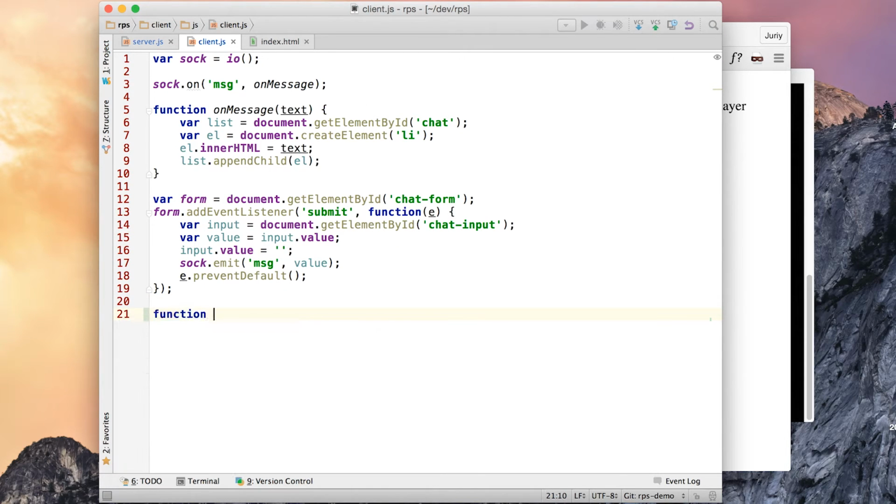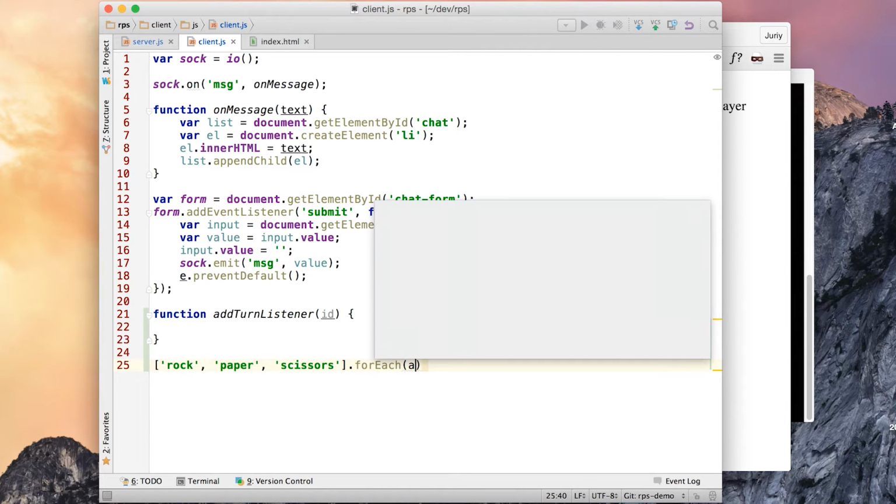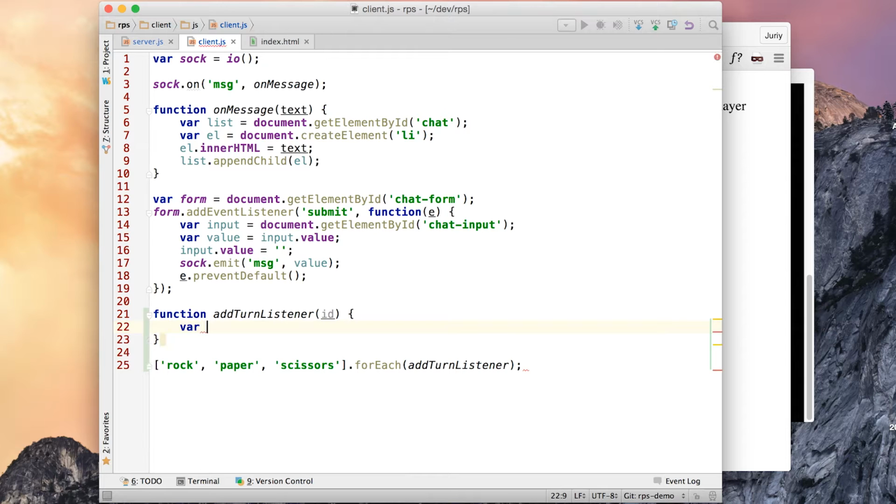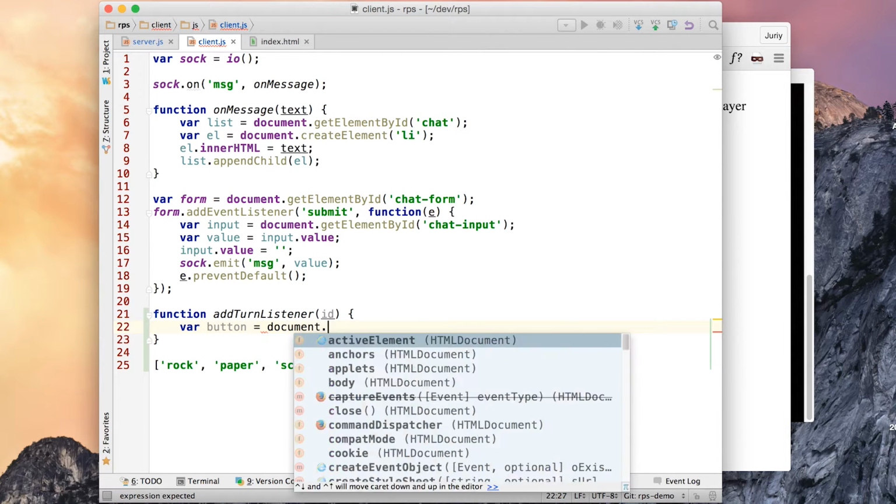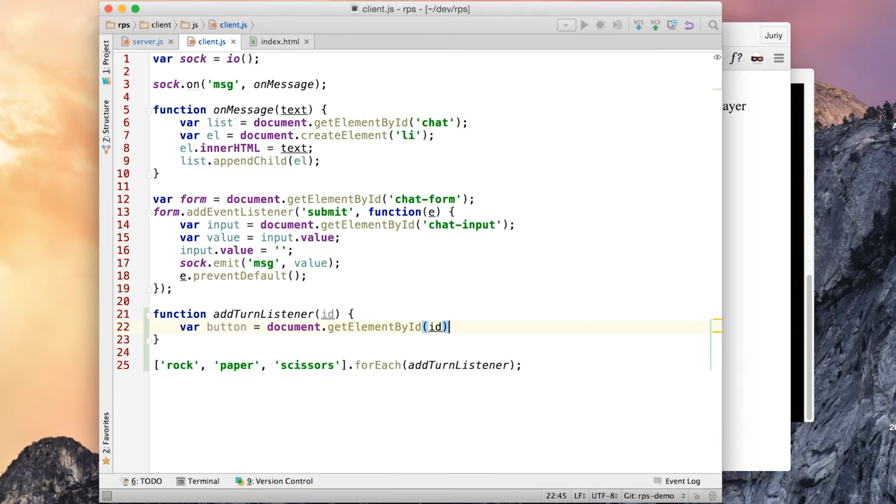I create a function called add turn listener. That function will accept an ID, the ID of the button that I'm going to add the turn listener to. To call this function, I'll just take button rock, button paper, and button scissors. For each button, I will call add turn listener, like that. So what will be inside of this function? First of all, I will need the button itself. So button equals, I'll get it by ID, getElementById, and the ID is something that I receive as a parameter, as an argument.